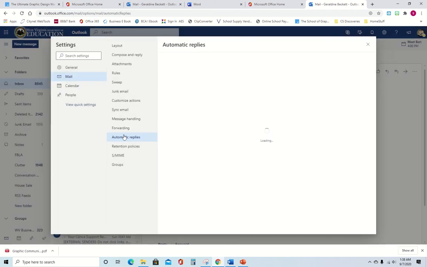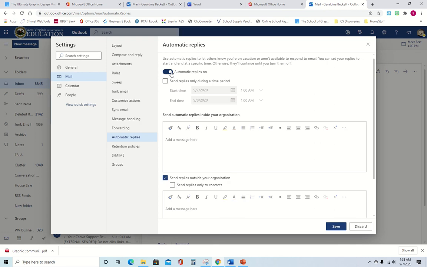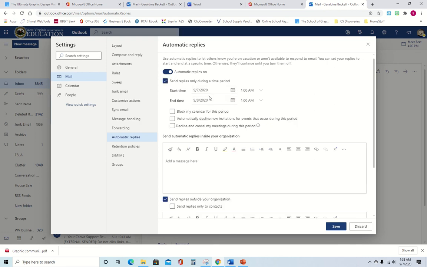Okay, automatic replies. So let's say that you're going to be away from the office for a week or so, or maybe just a few days. You may want to turn on an automatic reply. So say you're going to be gone from September the 7th to September the 10th. And you could set the times. You could block your calendar to not let anyone schedule anything on your calendar. You could automatically decline new invitations. And then you don't have to click any of those though.